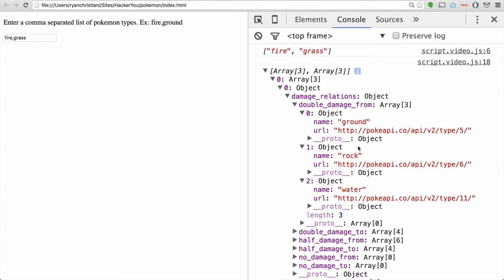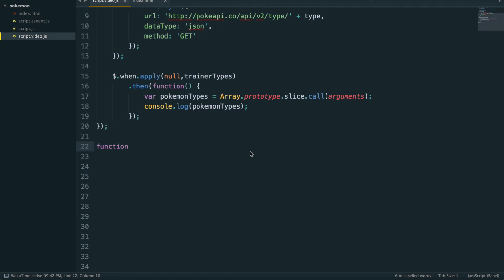So I'm going to make a function called getDoubleDMGTypes, just so we're not doing all of our work up in here. And we're going to get Pokemon types. So instead of logging that, what I'm going to do is call getDoubleDamageTypes and pass Pokemon types into that.